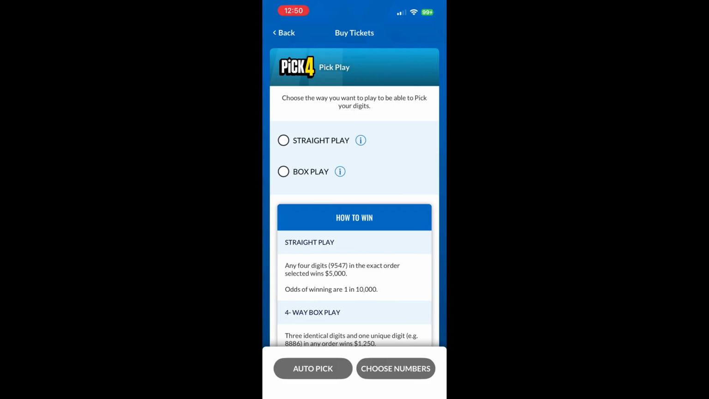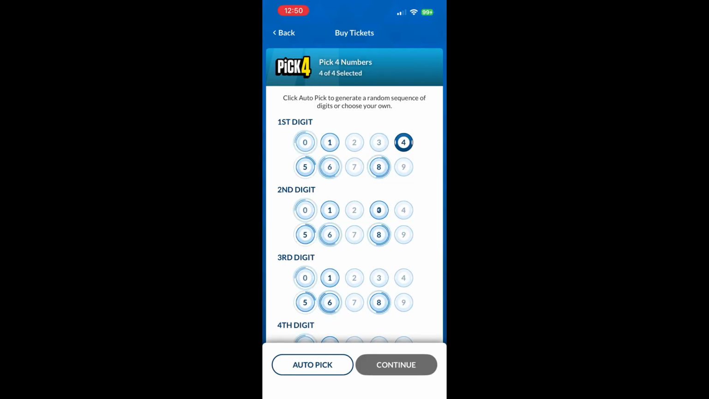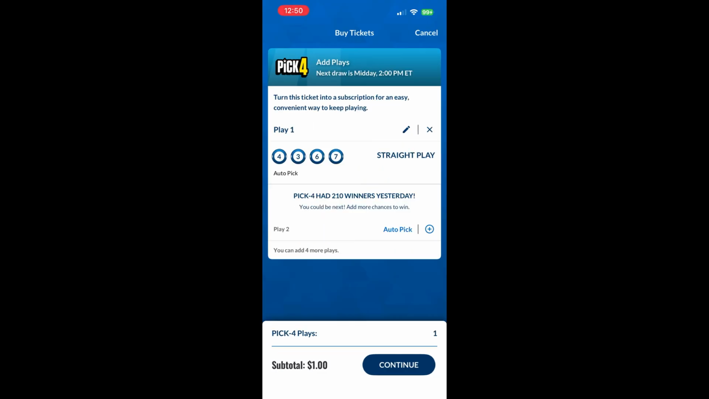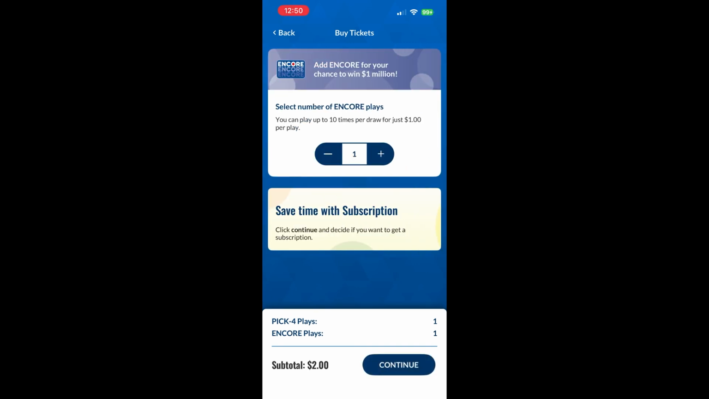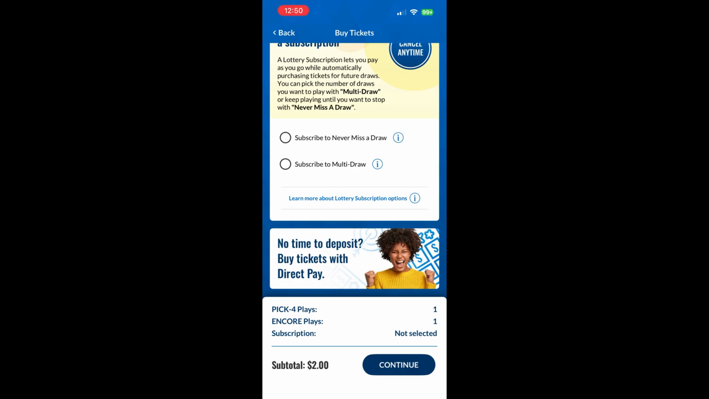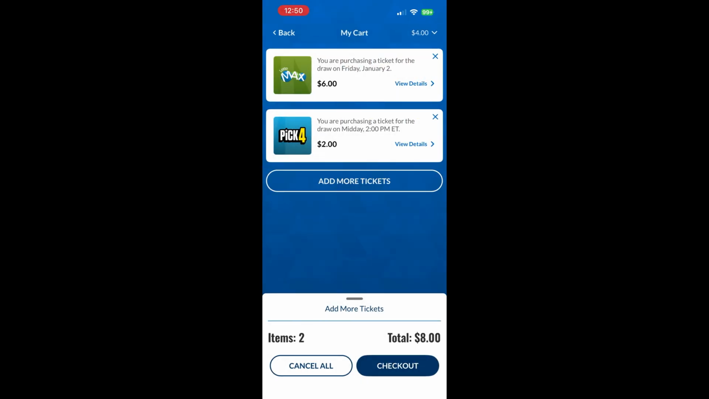I'm just going ahead and doing straight play, choose a number, auto pick, and when I go to continue, subtotal is $1 for this Pick 4. Continue. I add encore here, continue. Subtotal shows as $2, $1 for Pick 4, and I added encore. So the total becomes 2. And now when I continue, you see the total change to $8, $6 for Lotto Max, which also has an encore for $1, and Pick 4, which has encore for $1. So total comes to $8. So this is how you can add the tickets.